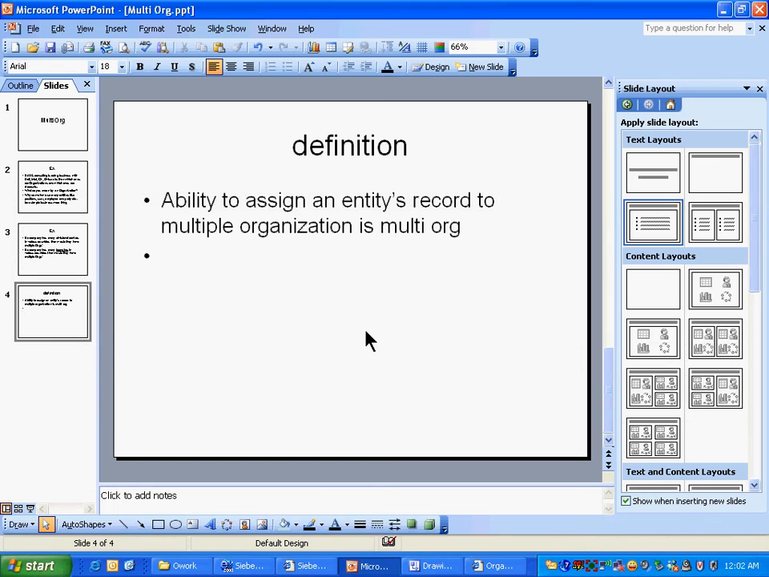All right. So this is the definition: ability to assign an entity's record, a particular record of an entity, to multiple organizations is multi-org. In this case, we will say account is a multi-org entity because each and every account record can be assigned to multiple organizations. This definition is out of place as far as the words are concerned. Just understand what it means, that's more important. Ability to assign a record for a particular entity to multiple organizations is what is called multi-org.